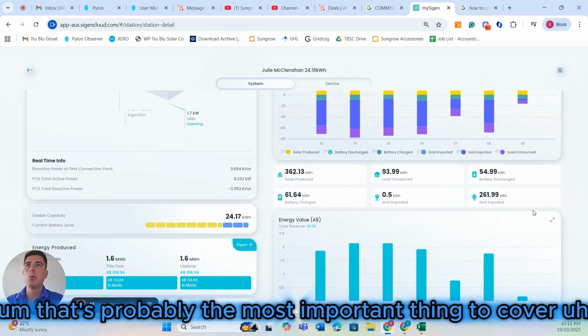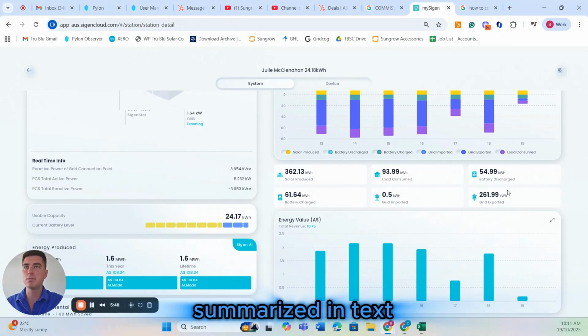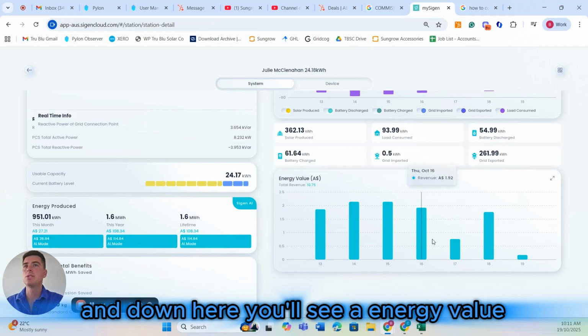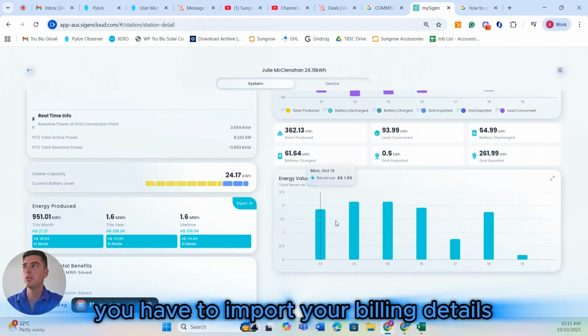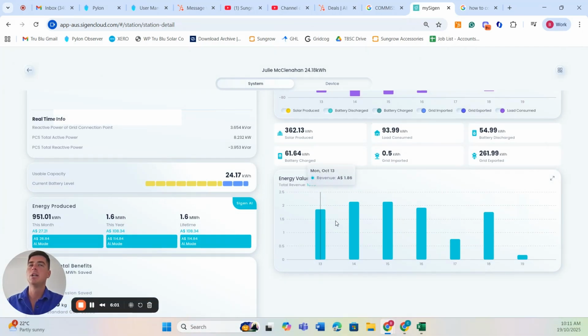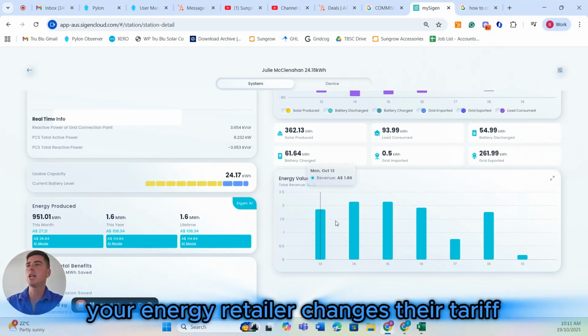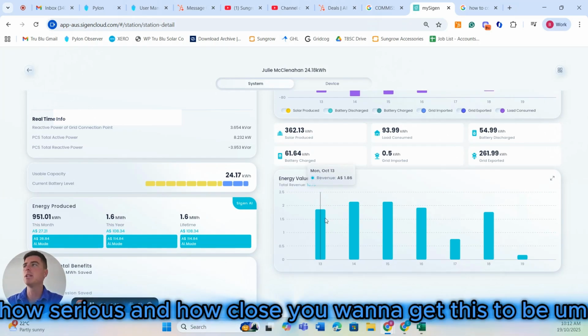That's probably the most important thing to cover. Here's basically what you see above, summarized in text. And down here, you'll see an energy value. Now, to get this even close to correct, you have to import your billing details. You're probably not going to sit there every single time your energy retailer changes their tariff and update your app. So it's up to you how serious and how close you want to get this to be.